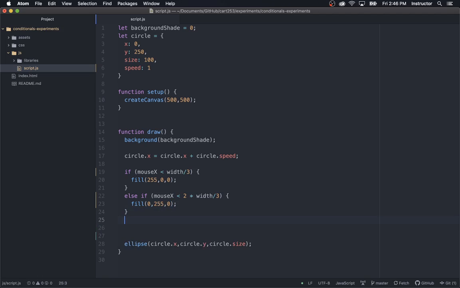And if that's not true, it must be in the rightmost third. And so again, I don't need to check. I can just have my final else. A lot of these if, else if statements end with a final else. That's the catch-all. If everything else turns out to be false, then this is what I'm going to do. And what I'm going to do is set the fill to blue because I'm boring. So let's take a look at that.